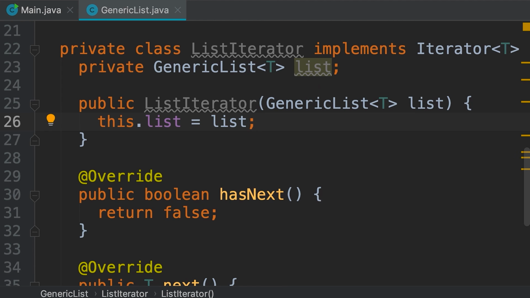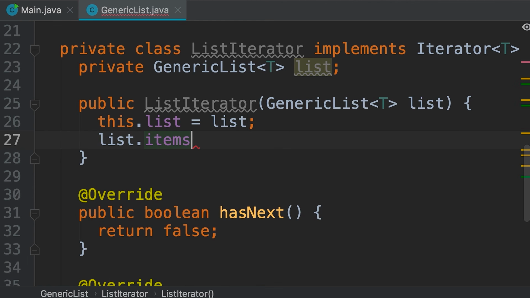Now, because we have declared this ListIterator inside our generic list, here we have access to list.items, so we can see the items array. This is perfectly fine because this class is part of the implementation of our generic list. So if tomorrow we decide to replace this array with, let's say, an ArrayList, this class is the only place where we have to make changes, because this class knows how to iterate over a generic list. Nowhere else in the code, nowhere inside the main method or anywhere else where we have used a generic list, do we have to make changes, okay?